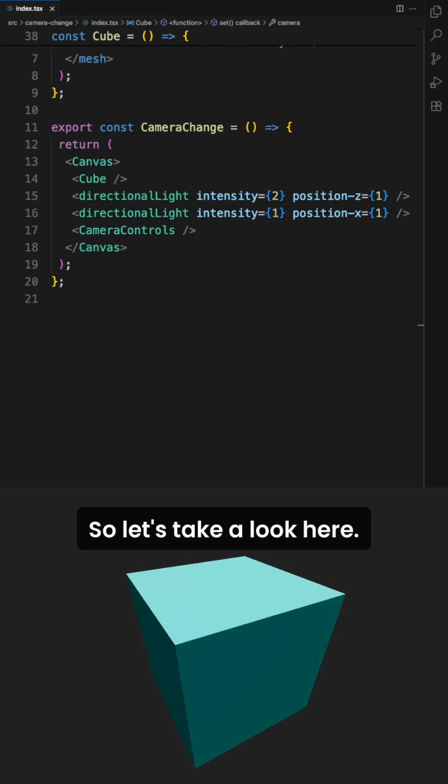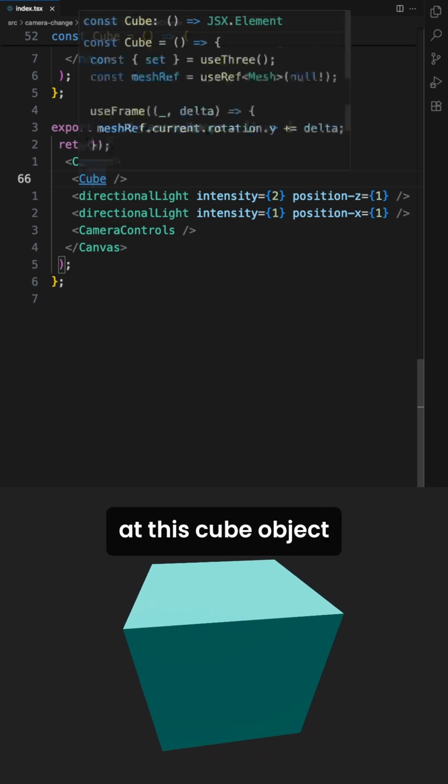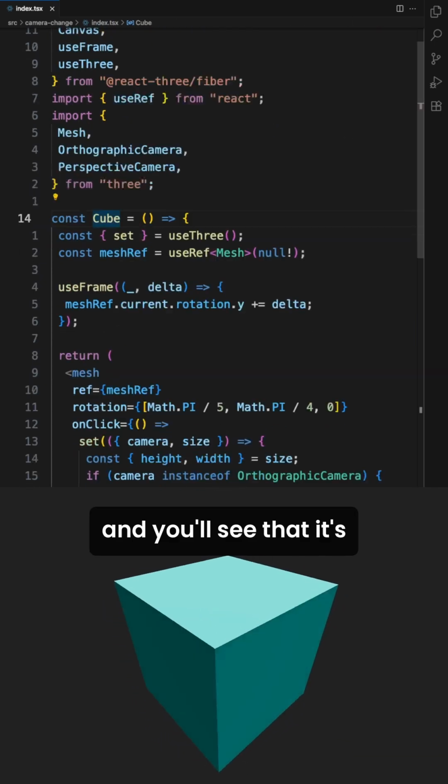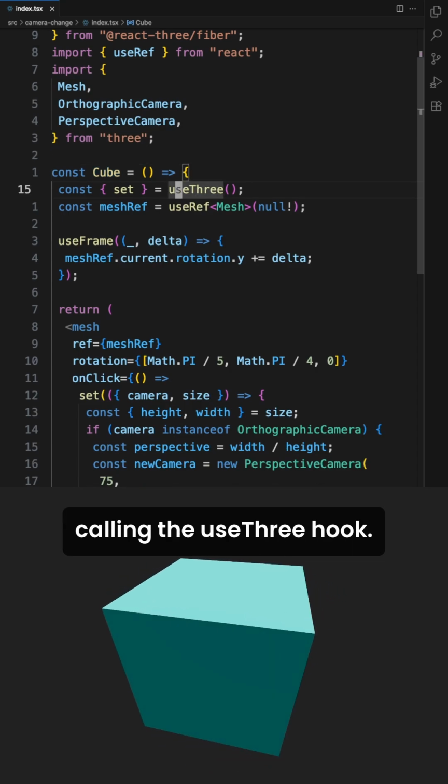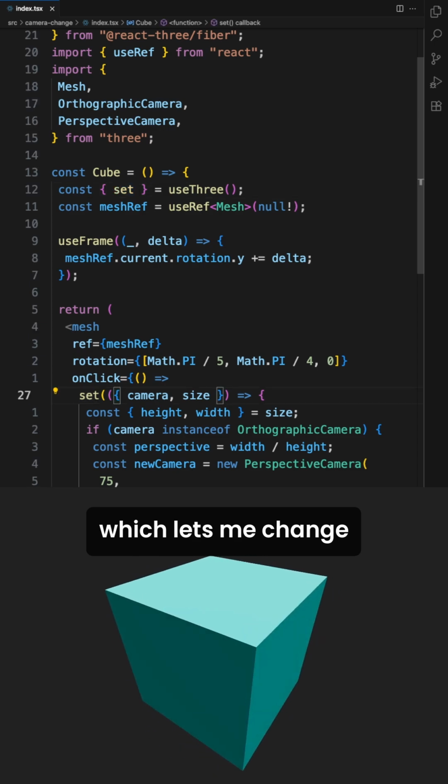So let's take a look here. I've got a simple setup, just a canvas and a cube and some lights. So let's take a look at this cube object. And you'll see that it's calling the useThree hook. And this gives us access to a function called set, which lets me change these settings.